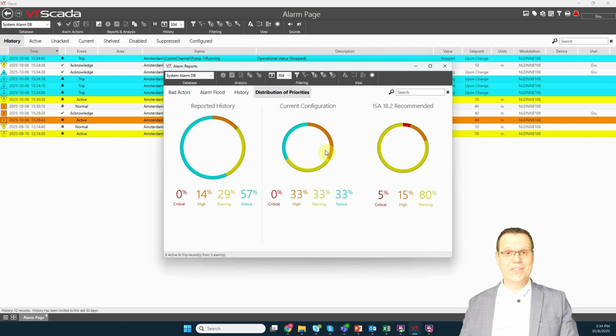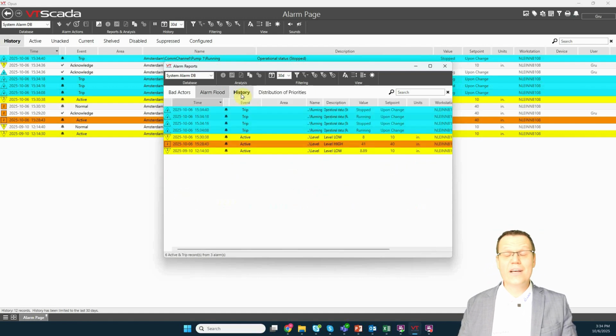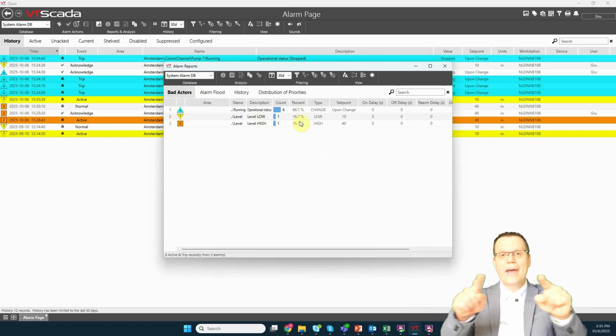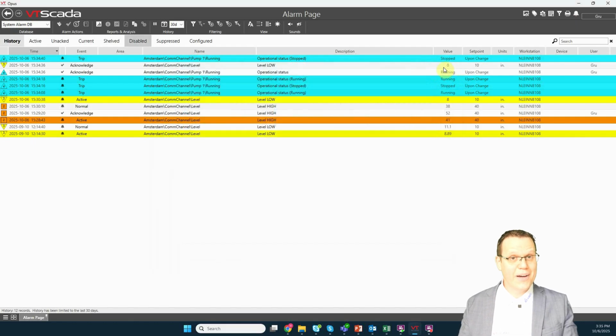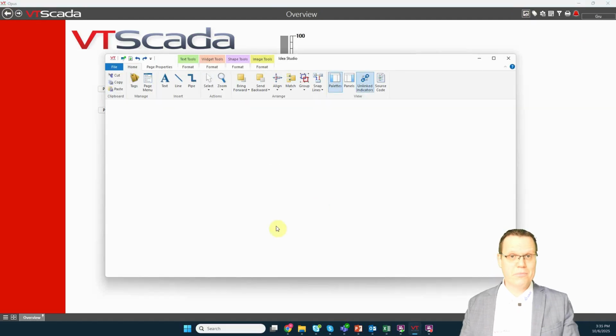The Bad Actors tab sorts alarms by frequency, helping us quickly identify the most recurring and potentially problematic events. This is a built-in system page, created according to the standard and not intended to be modified. However, we can easily create our own customized alarm displays.